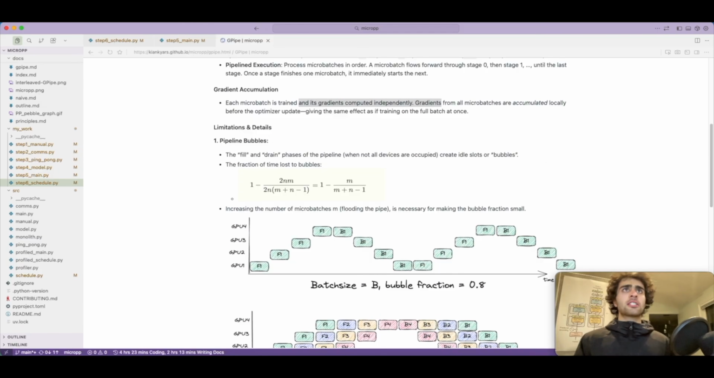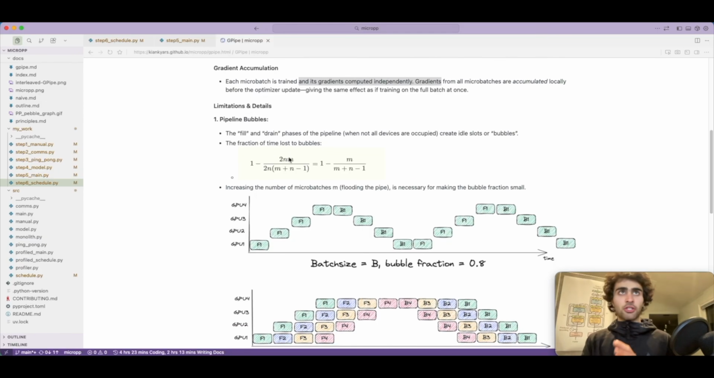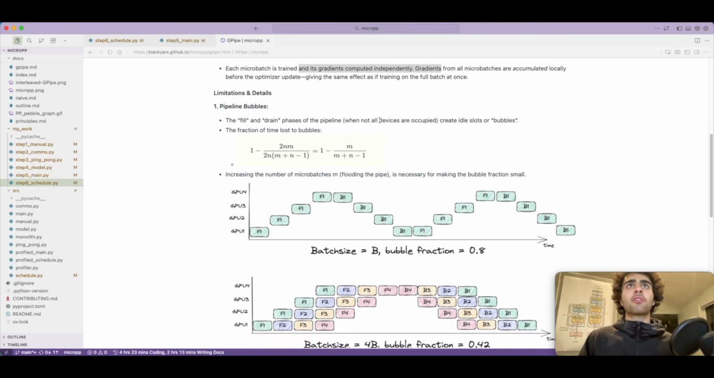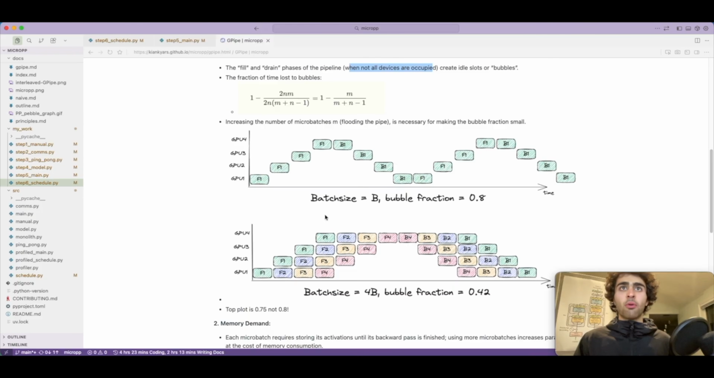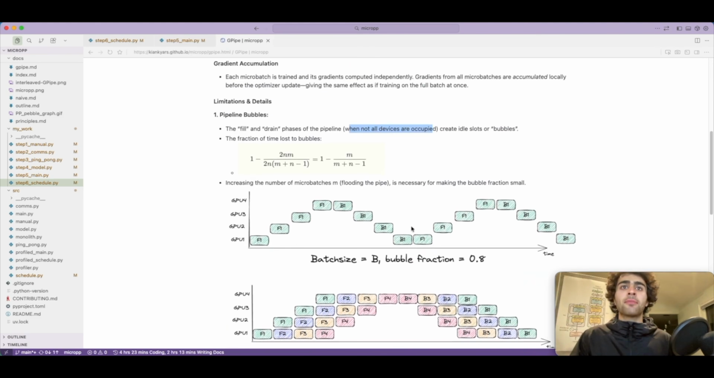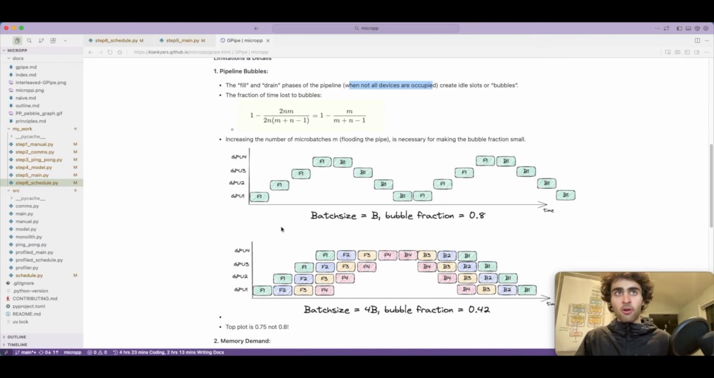And let's talk about some of the details. As I mentioned, once again, we have the bubbles, and there's this formula which I will motivate. First of all, there is a fill and a drain phase of the pipeline when not all devices are occupied, and these create the bubble. So at this point, there's actually a single point here, for example, where all devices are being used, and a single point here where all devices are being used. If you just take the vertical line test of this batch, and this is if we have batch size 4 and 4 GPUs.